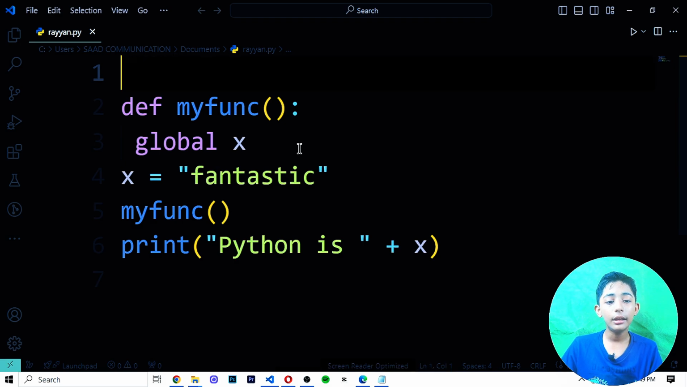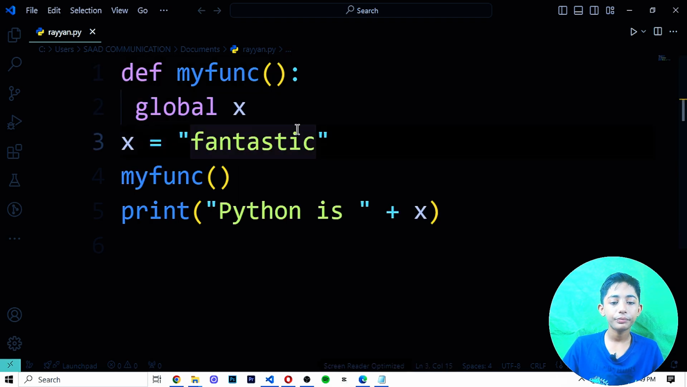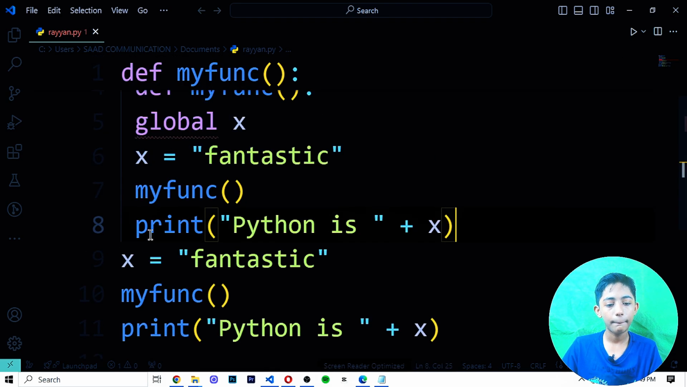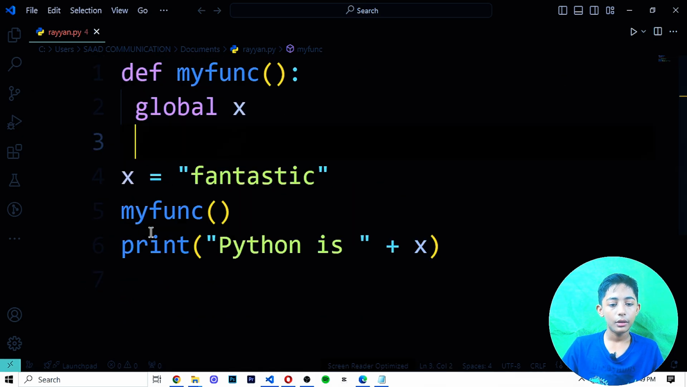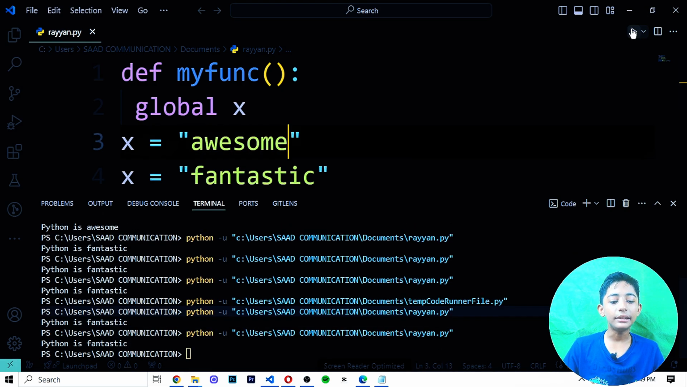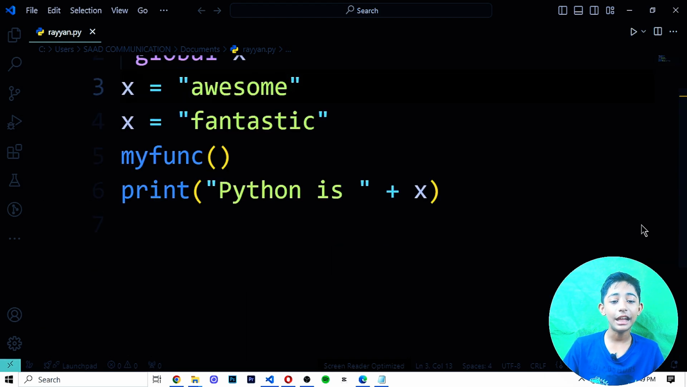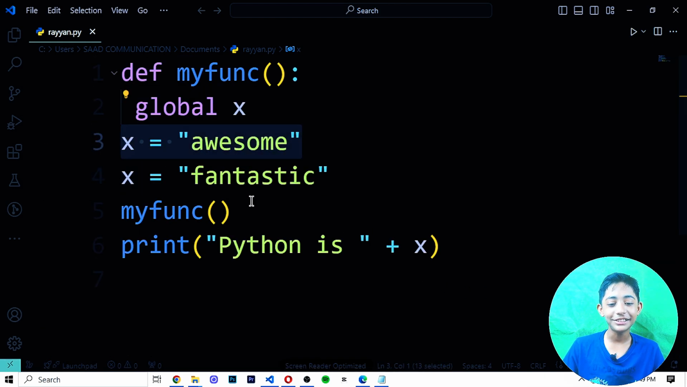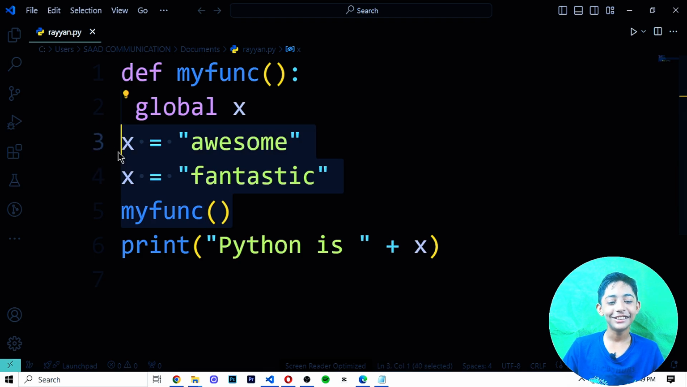If I go here and do like that, sorry, if I go x awesome, it gives me Python is fantastic. Here you can see it like that. It is not giving me Python is awesome.